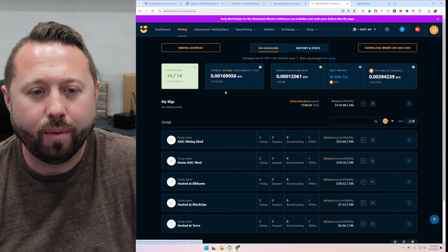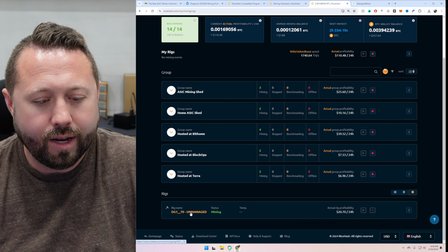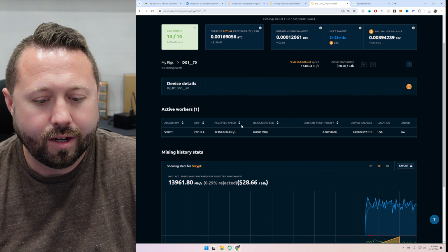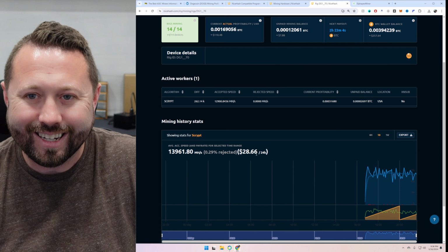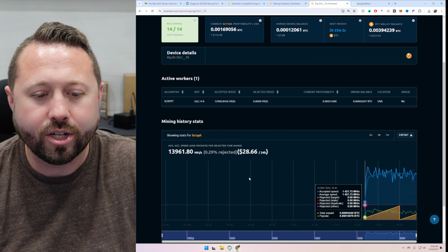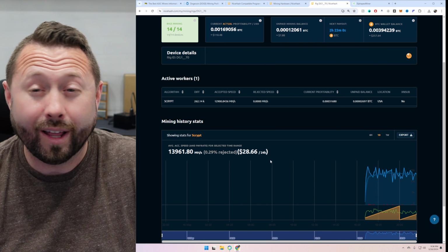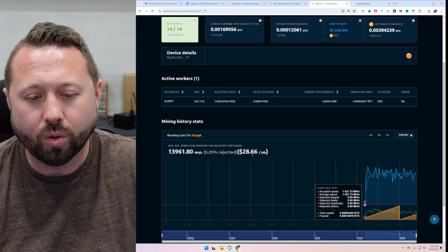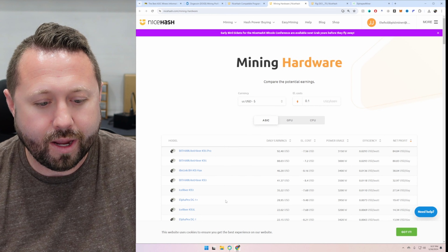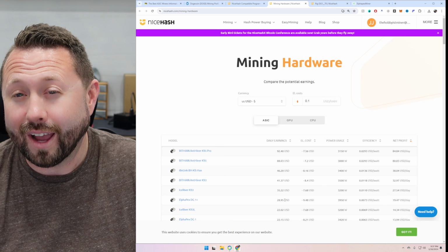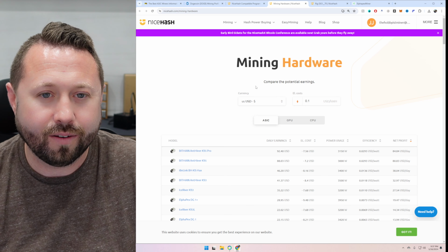So we're over on my NiceHash dashboard. Here is our DG1 Plus. And taking a look, we're at $28.66 on NiceHash, estimated over the last 4 hours of mining. So $28.66. Let's take a look at our estimator, $28.95. So under 10 cent difference.